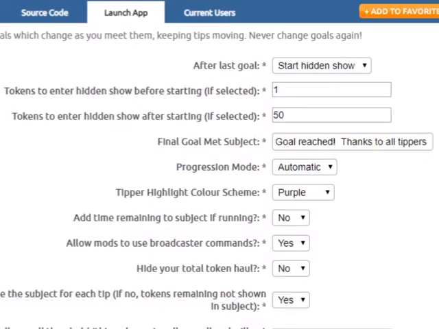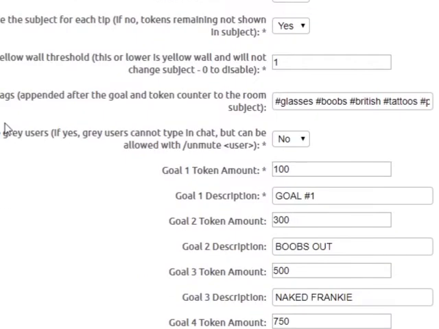Please note that when you are searching for the tip multi-goal, crazy hidden show or whatever you want to use, there might not be a section for your tags to go into. If that happens and you have one that says subject, put your subject in it and then afterwards put the tags in using hashtag whatever. This is another one that I found, and if you scroll down to the tip multi-goal, it says here hashtags appended after the goal and token counter to the room subject. This is what I used before I got the Love Sense Lush.